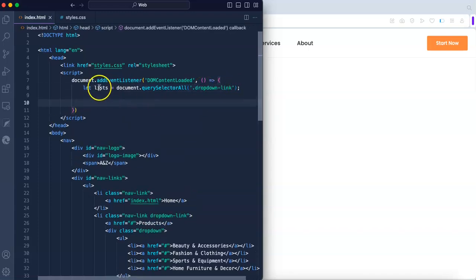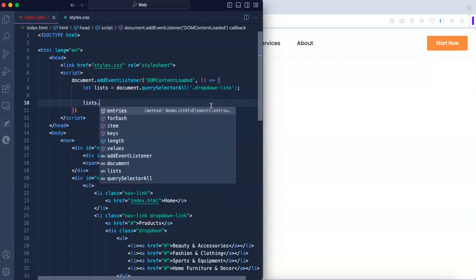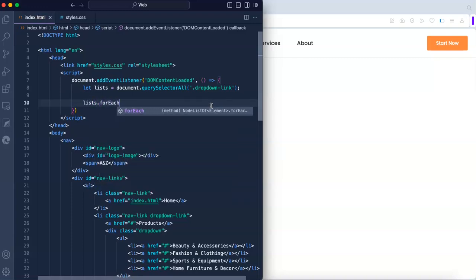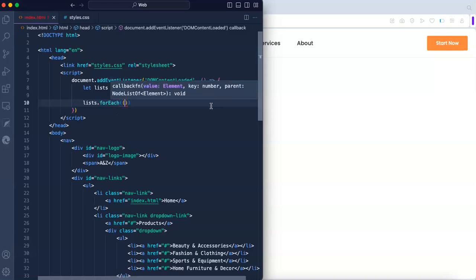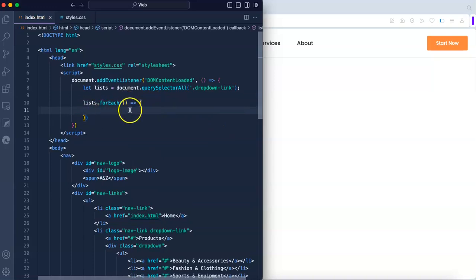Since it has selected more than one element, we are going to be using a forEach loop so that it processes each of these elements individually. It adds event listeners and all of the necessary changes individually. So we're going to first call the variable lists, or the array, and we're going to include a forEach loop. And now inside this forEach loop, we're going to include an arrow function. So inside this arrow function, we'll include all of our logic and event listeners.